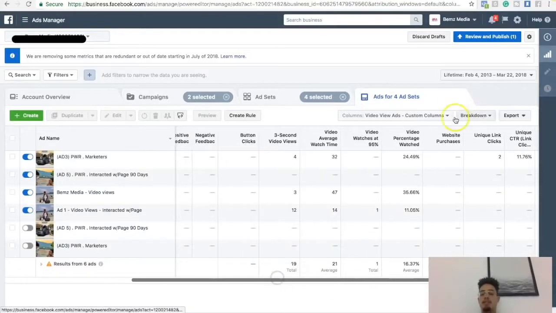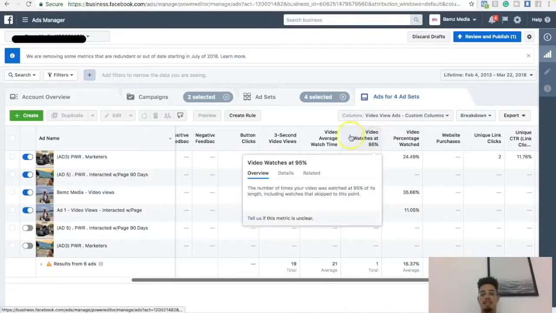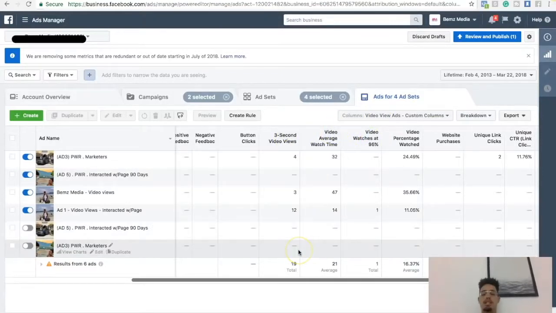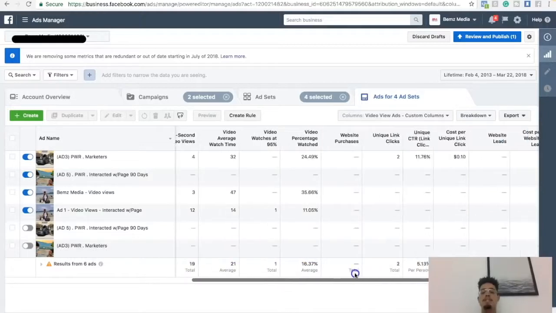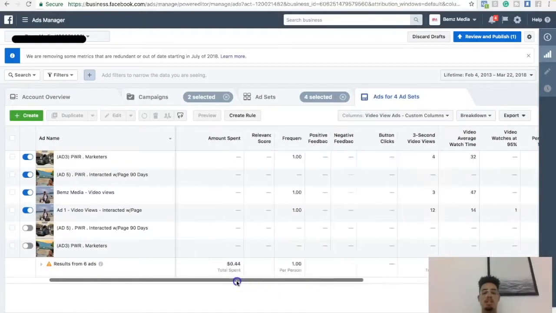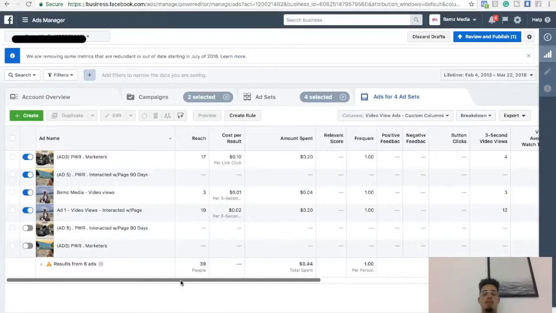Now guys, obviously for your custom columns, if you're not doing a video ad, you're not going to have video views at 95%, video average watch time, 3-second video views, you're not going to have all that extra stuff. You're simply going to have the specific data which is important for you to actually understand what's important for your advertisement campaign. So, with that being said, where does this leave us, right?